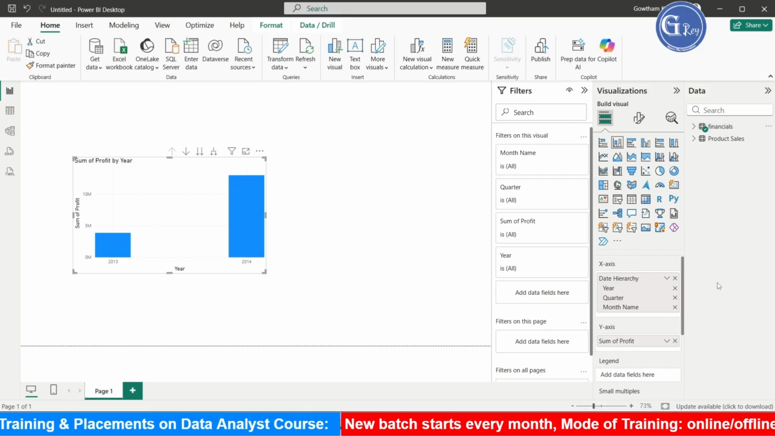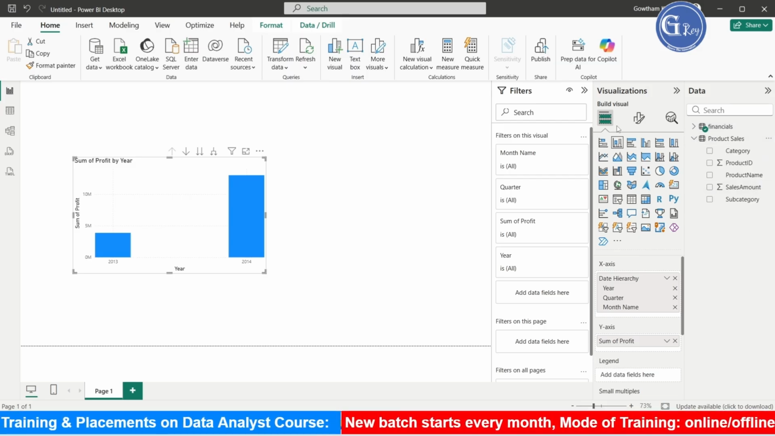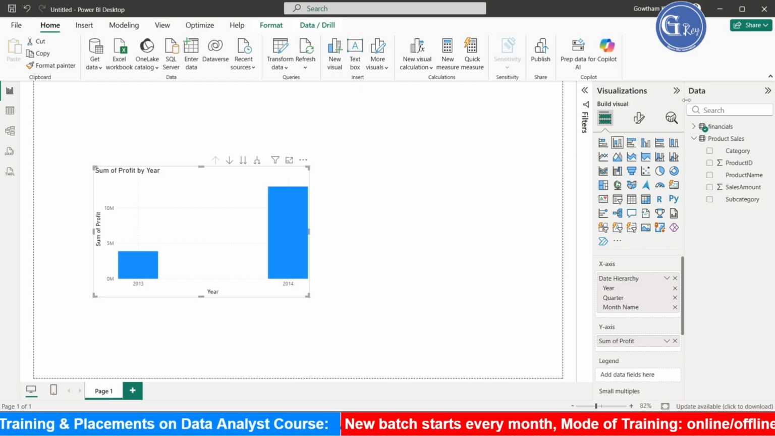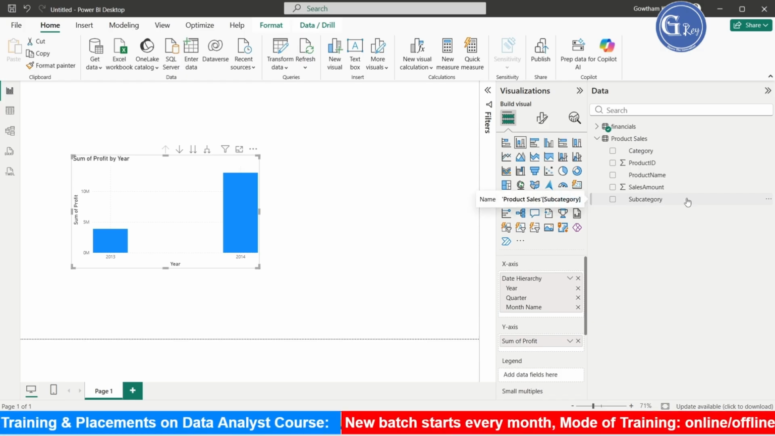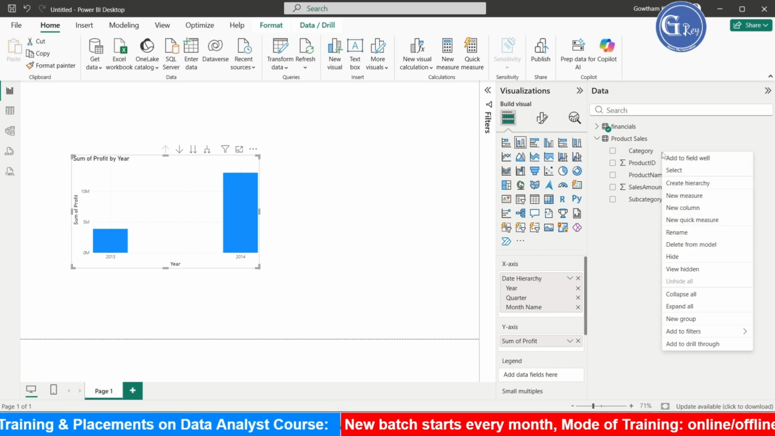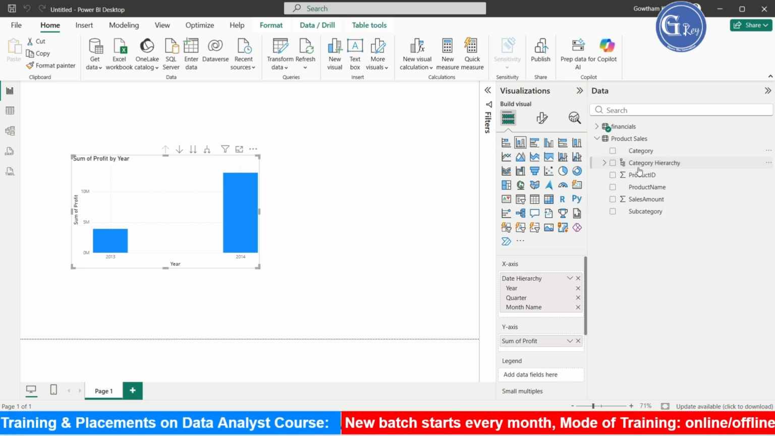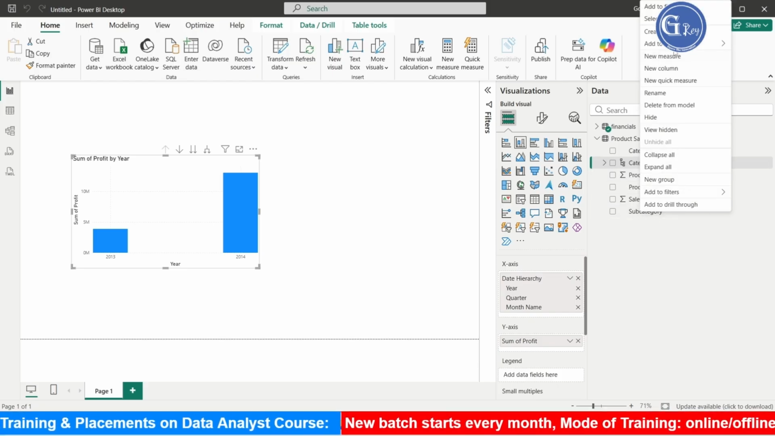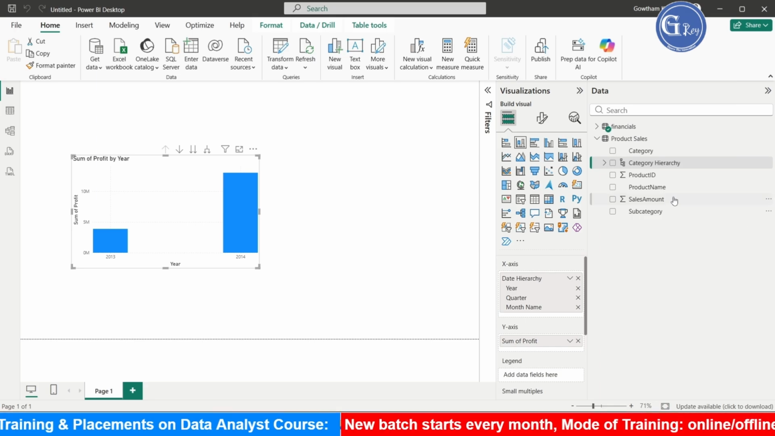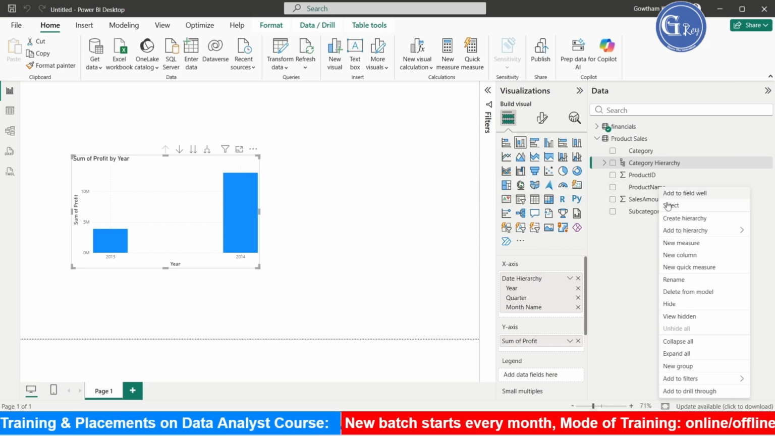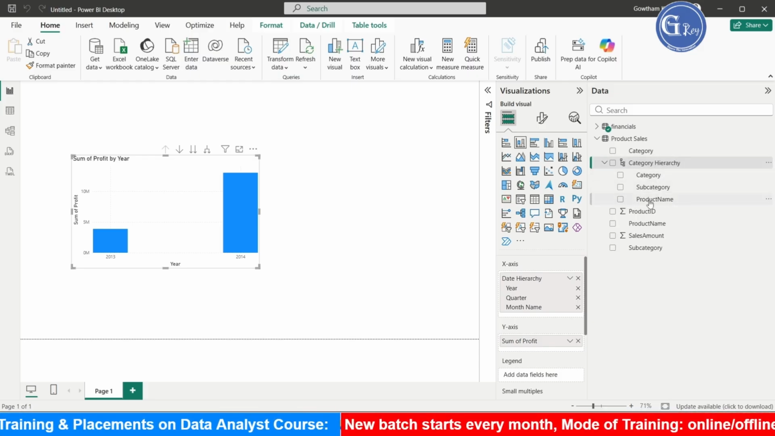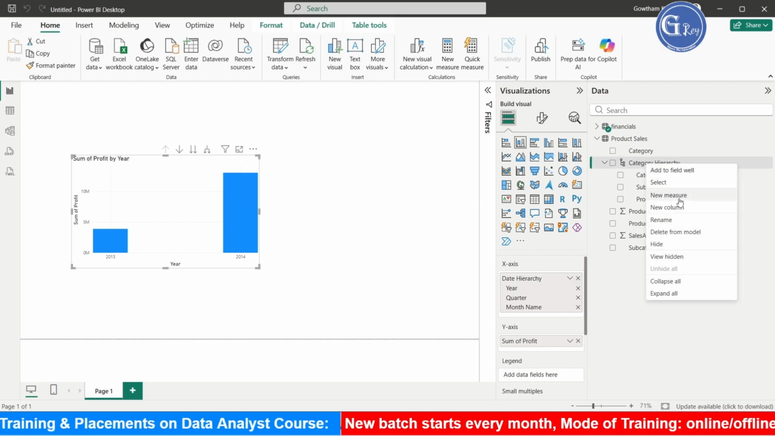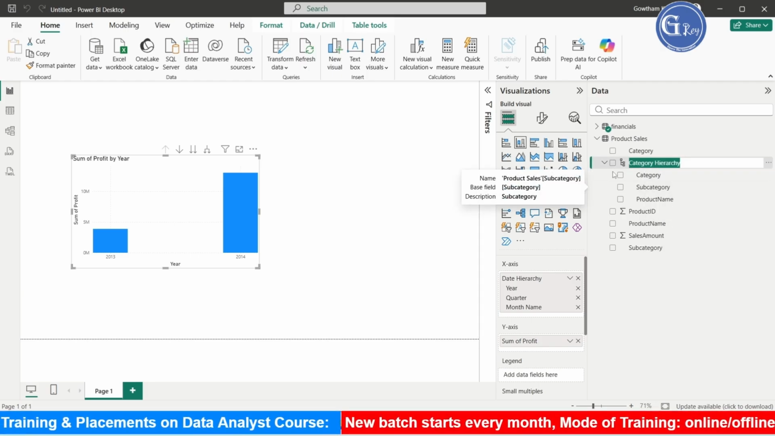And coming to the next, product sales. Here also, if you want to create a hierarchy based on product category, subcategory and product, something like that, then first I have to create a hierarchy on category. Now I have to add subcategory to the category, and finally product name also I'm going to add. See, now category, subcategory and product name, this hierarchy has been created. I'm just changing its name to product hierarchy.